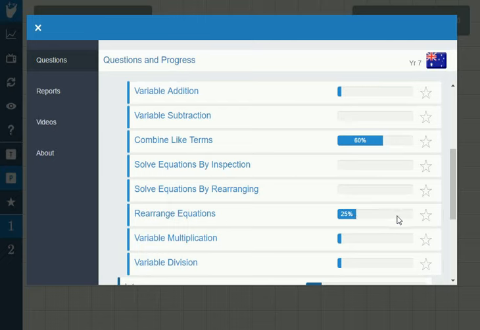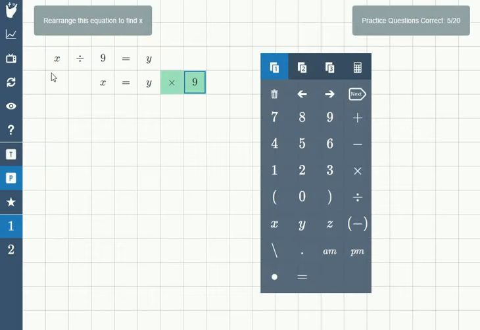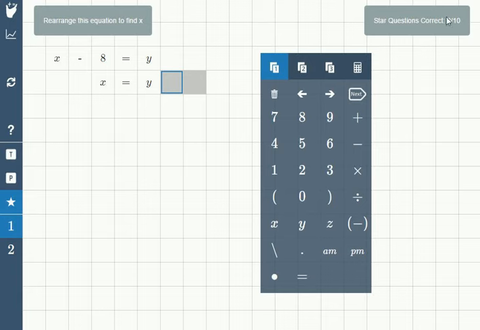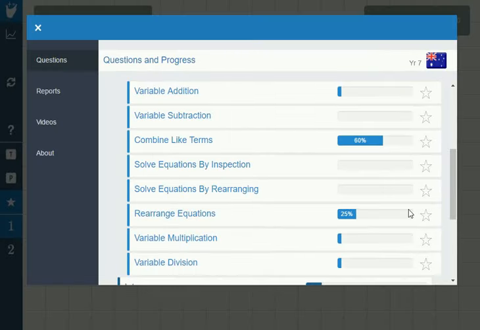So to get the progress bar all the way to 100%, we need to do 20 practice questions. Training questions will not count for the progress bar. And to get a gold star at the end of our progress bar, we need to get 10 questions correct in star mode. So at the moment I've got 0 questions correct in star mode. If I do one here quickly, it's now counted up to 1. When that gets to 10, a gold star will appear here.